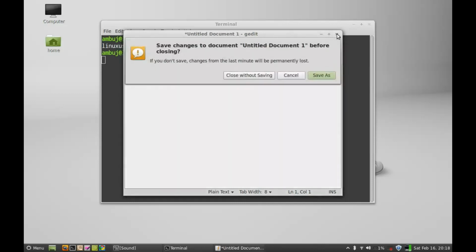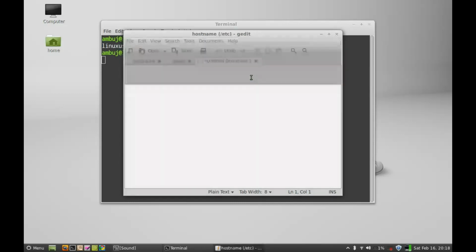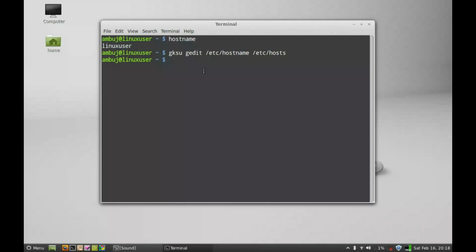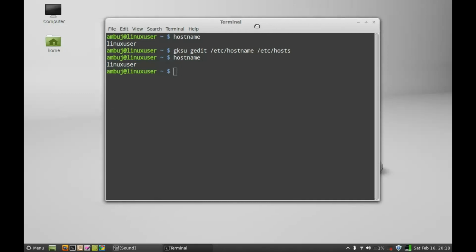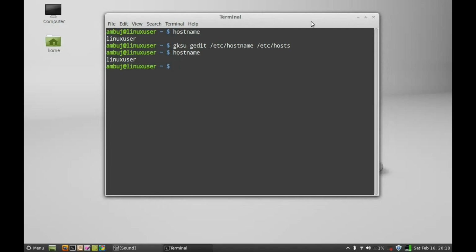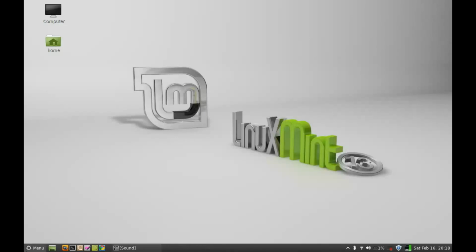Now close this and again back to terminal, type this command hostname. As you can see, it is still showing the old hostname, so the new change will be implemented after you restart your system. So let's close this and restart the system.